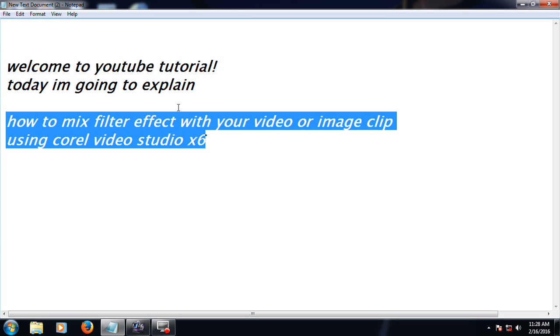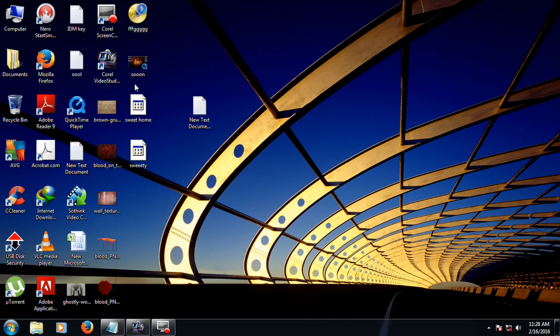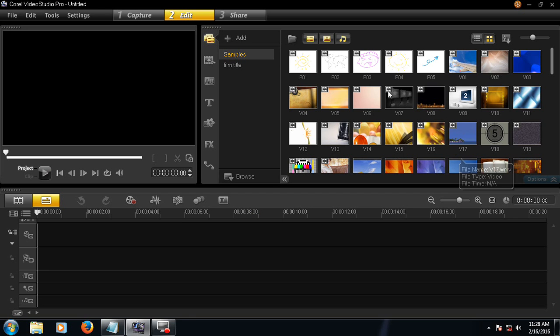Today I'm going to explain how to make a filter effect with your video or image clip using Corel VideoStudio X6. Now open your Corel VideoStudio Pro X6, and these are the tools used for editing, like the instant project. In this is the filter effect.